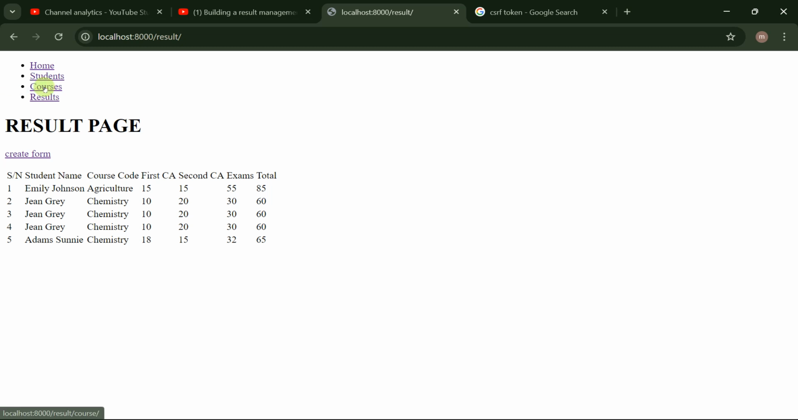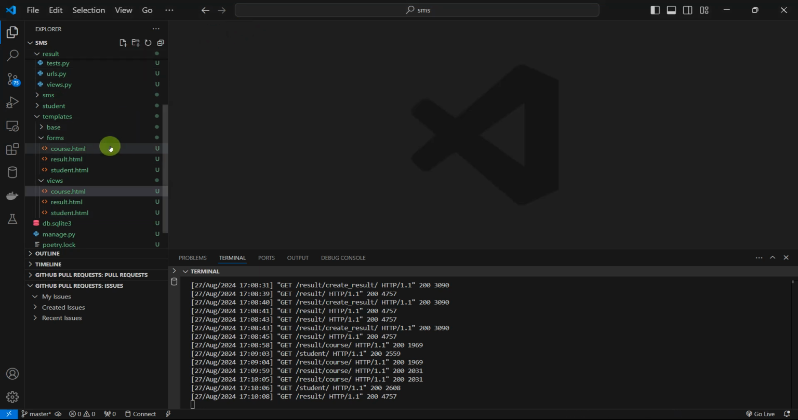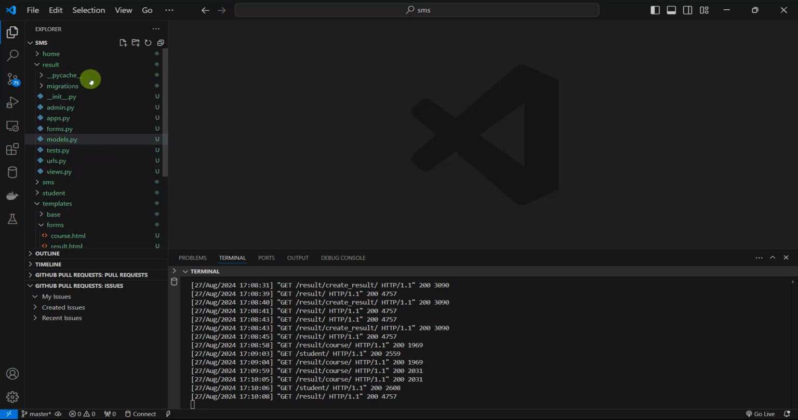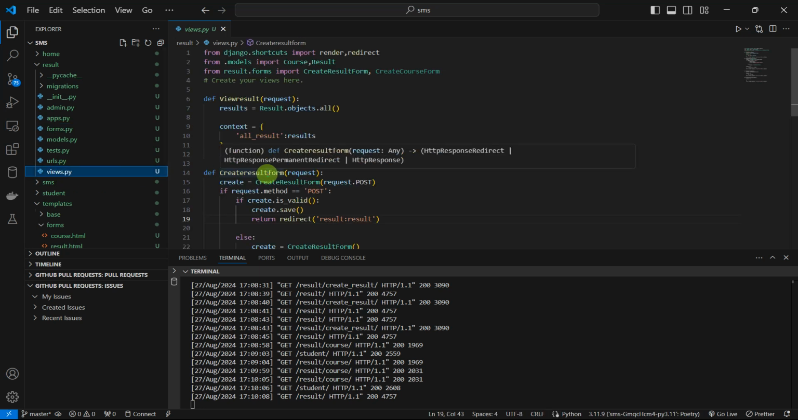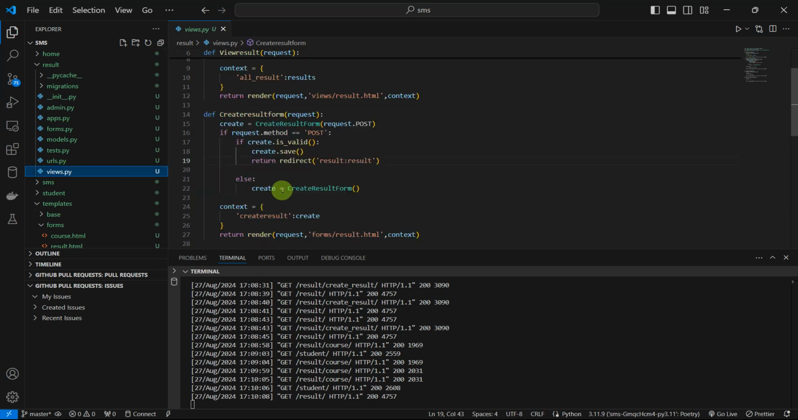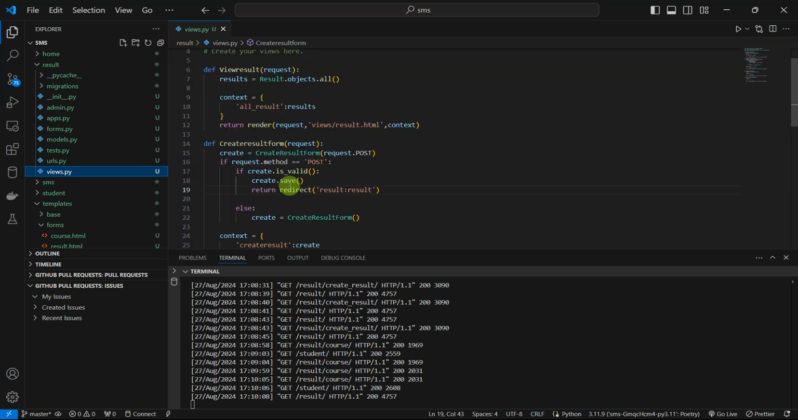So I will now create the actual Django form for both course and students, so we'll be able to do form entry. So for the create course form, okay, so I've added it here, and oh, I've not created a view. Have I created a view for this? It's pretty interesting. I've not actually created a view for it. I thought I did.